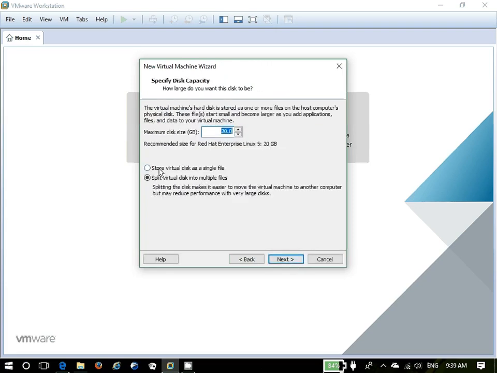The minimum hard disk requirement you have seen, so it's not necessary that you should always have 40 gig. You can specify more than that also based on the conditions. So I would just go with the minimum requirement, that is the 40 gig. I would store virtual disk as a single file so that later on if I want to share my virtual machine with my friend or anyone, I can just copy that virtual hard disk and distribute or share with another person.